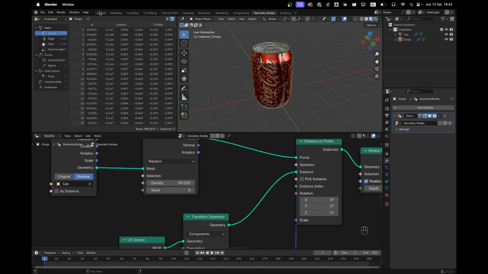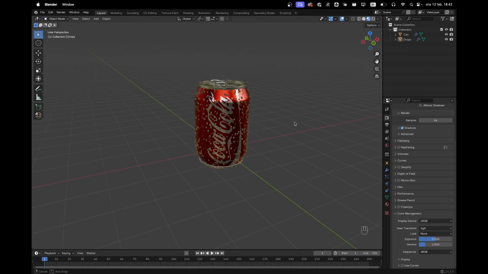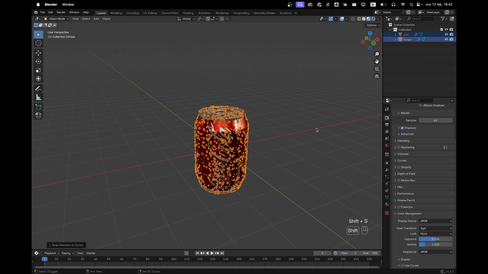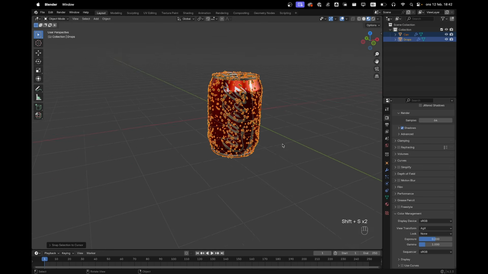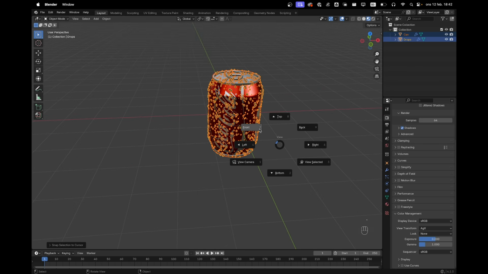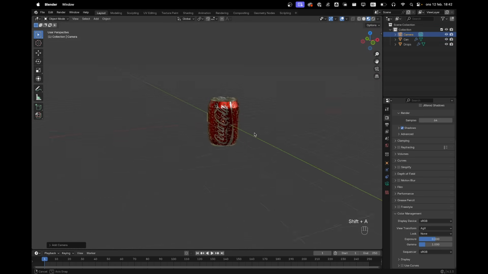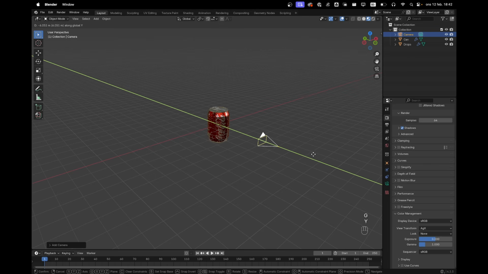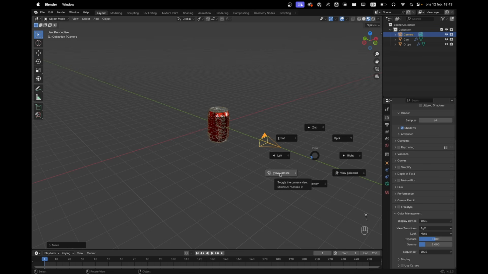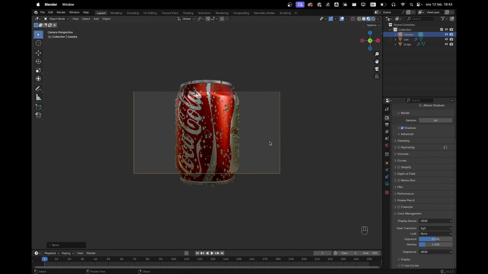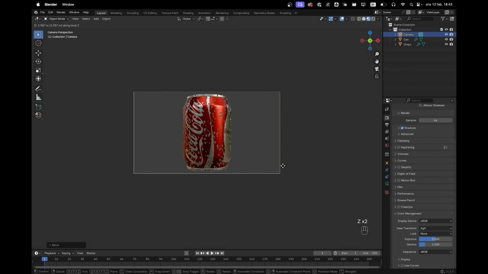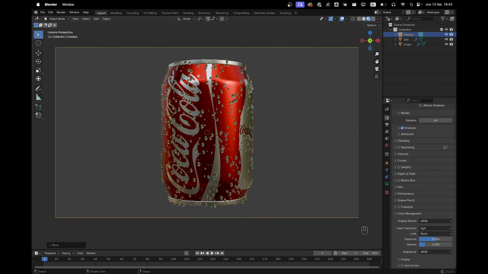And then now we'll go back to our layout. And then from here on, we're going to go ahead and select everything. And then press Shift S, selection to cursor, so it's centered in the middle. Then we'll press numpad 1 to go into front view. And then Shift A, and we'll add a camera. Press G and Y, and we'll move our camera back. And then with numpad 0, we'll go into camera view. And with G and Z twice, we can move our camera backwards and forwards. And then we just want to fit the can in there like that.